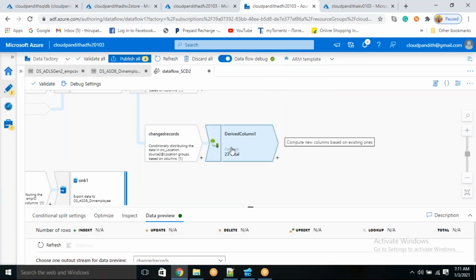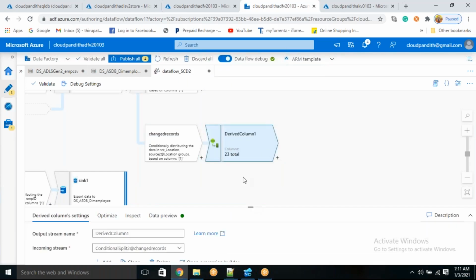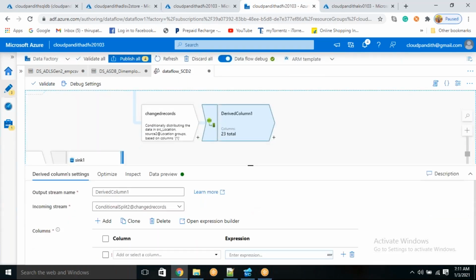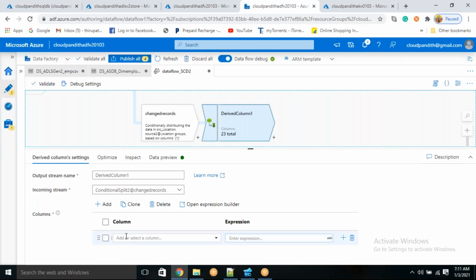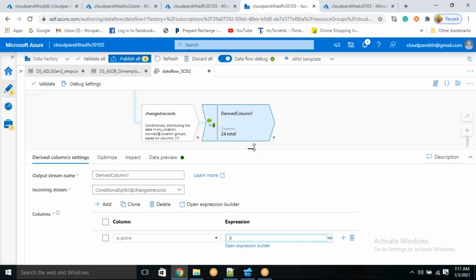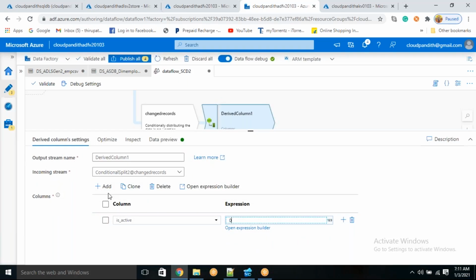So what I need to do is derive some of the columns. I need to add 2 columns. One is active. What you can do is underscore active equal to 0. Okay, because I want to update the existing records as a 0, because for this, the data has changed.